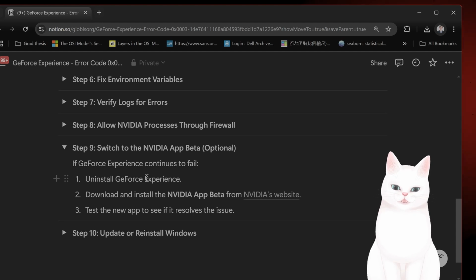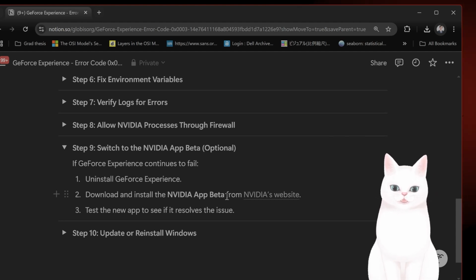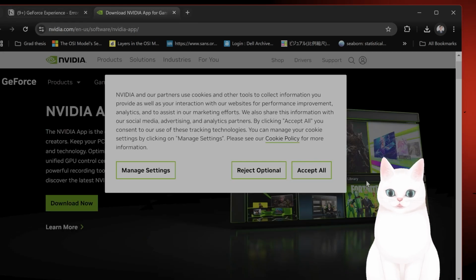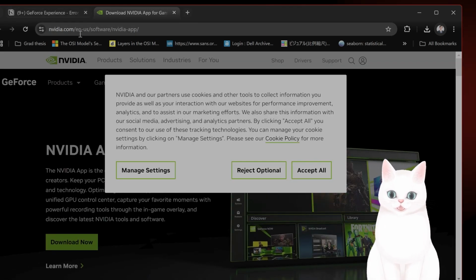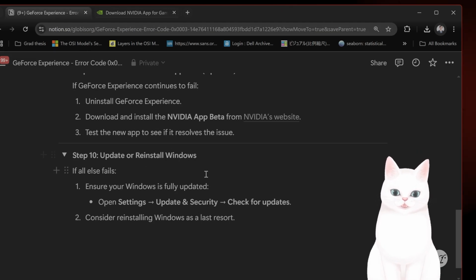So you have to uninstall the GeForce Experience and download and install the NVIDIA App Beta from NVIDIA's website here. I'll put the link in the video description, or you can just Google it, NVIDIA App Beta, and see if this resolves the issue. And step 10, of course, update and reinstall Windows if nothing else works.